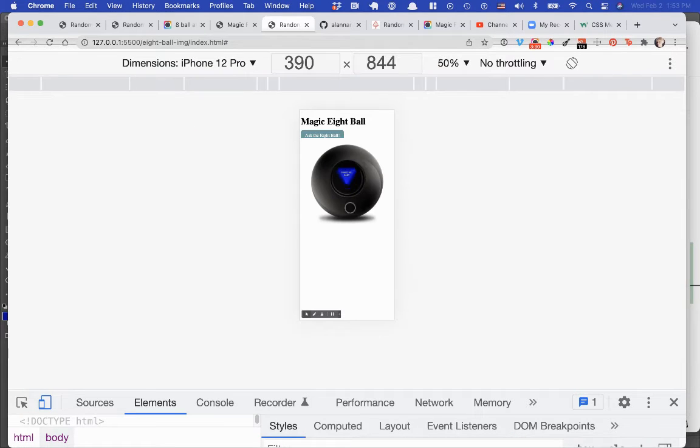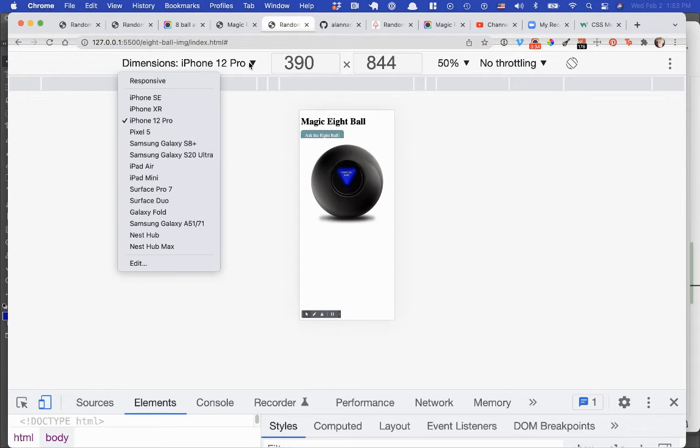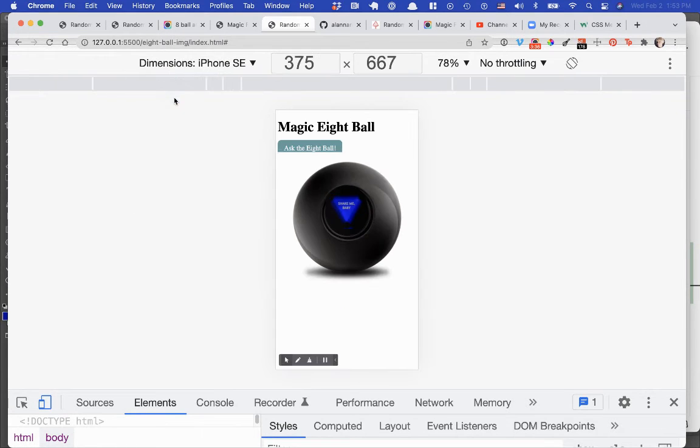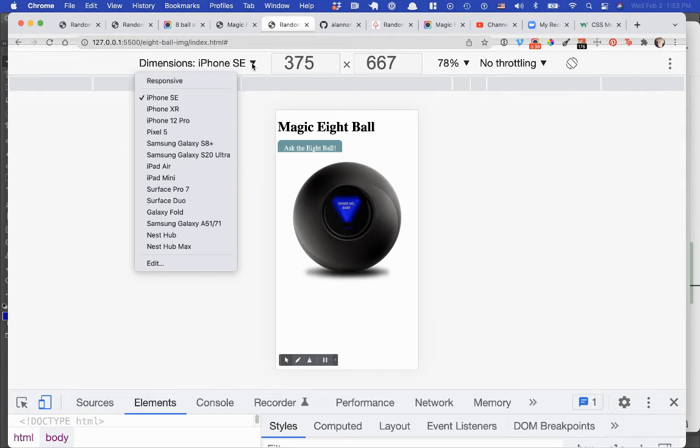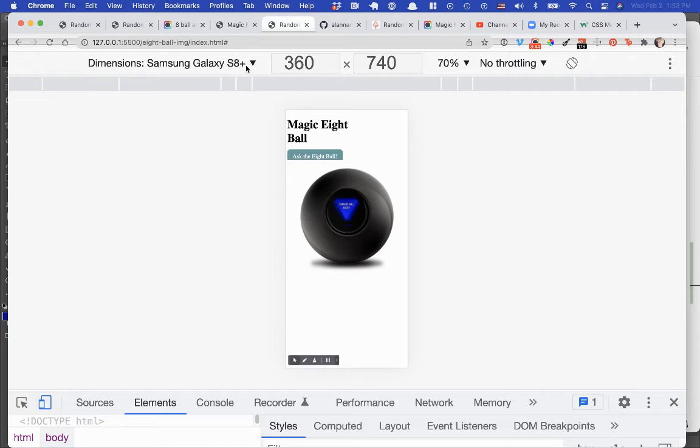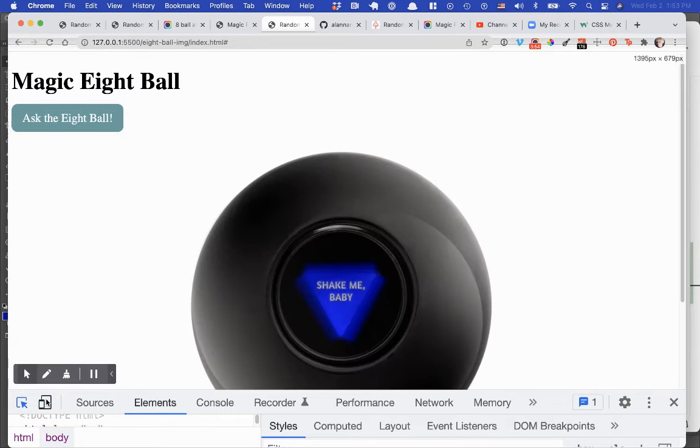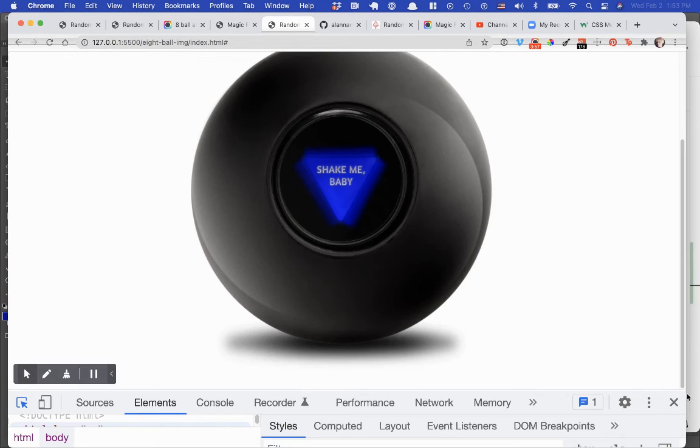I can choose iPhone 12. So it looks like the 8-ball will fit on iPhone 12. May not fit, let's see, SE. Yeah, it seems to be fitting pretty well. I don't know what the Galaxy sizes really are. 360. Okay, it's looking like it's working. So let's keep it at that. And let me close. So if you just click on this again, it goes back to normal.